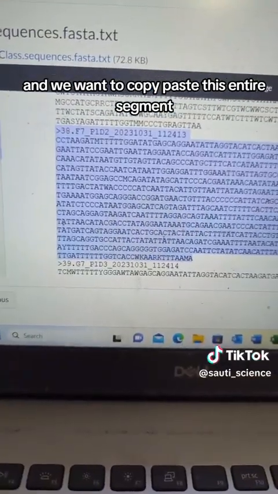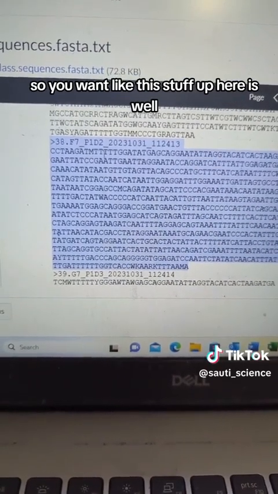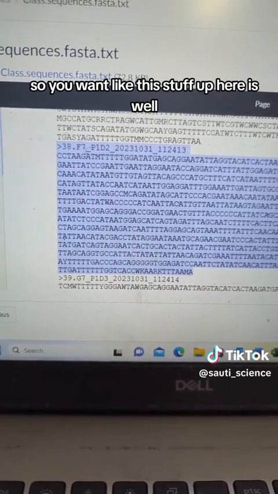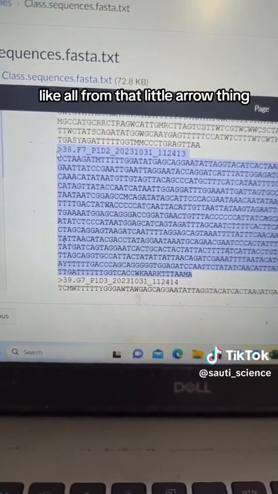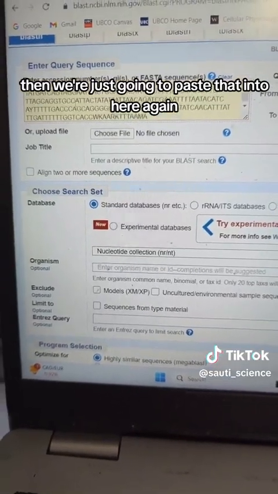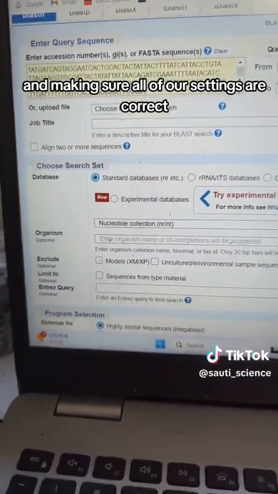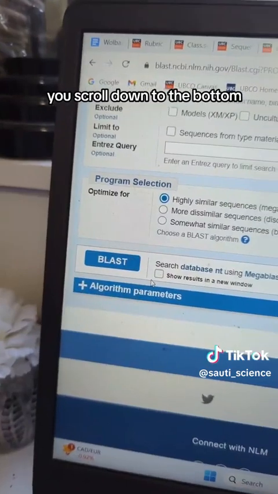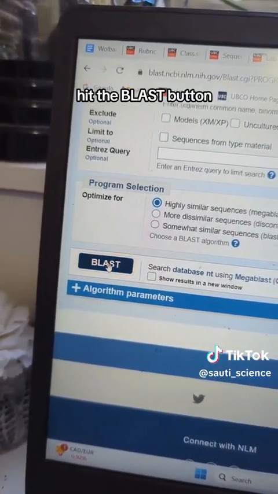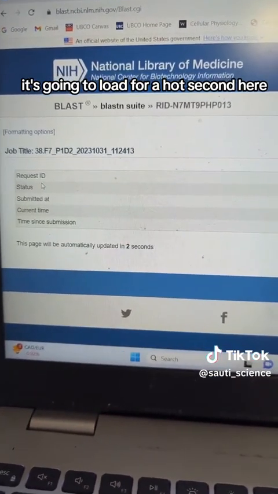Then we want to copy paste this entire segment. So you want this stuff up here as well, all from that little arrow thing. We are going to copy that. Then we're just going to paste that into here, again making sure all of our settings are correct. You scroll down to the bottom, hit the BLAST button. It's going to load for a hot second here.